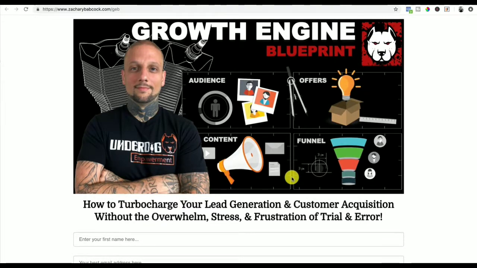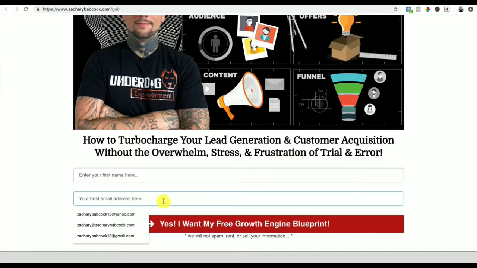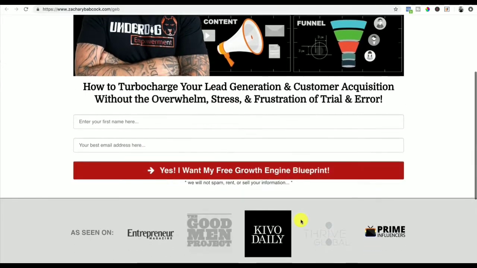That's what people want. All right, the third piece here that you want to have is an opt-in form. Obviously, you got to have a place where they can put their name and a place where they can put their email address, and then a button where they can hit submit. So I'll show you how to set that up here in just a moment.